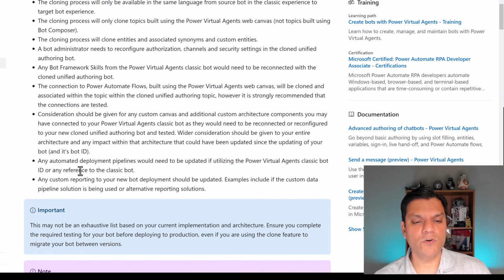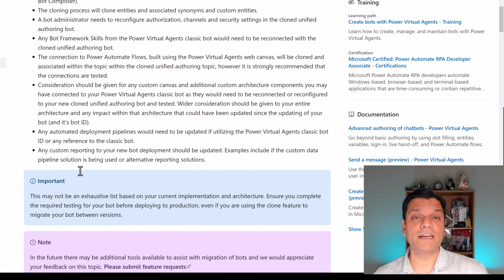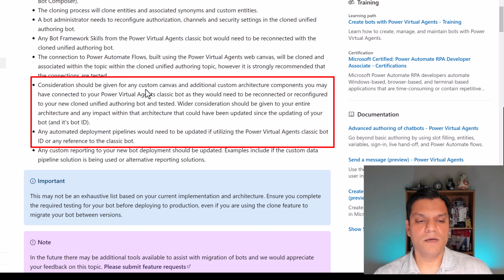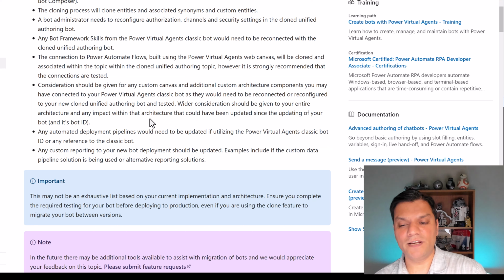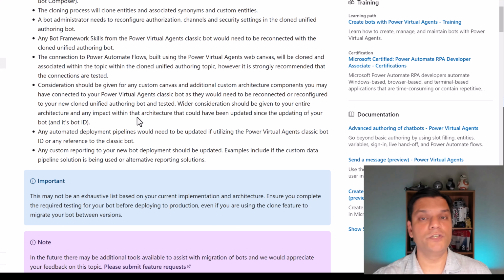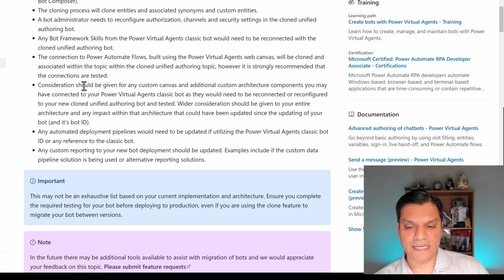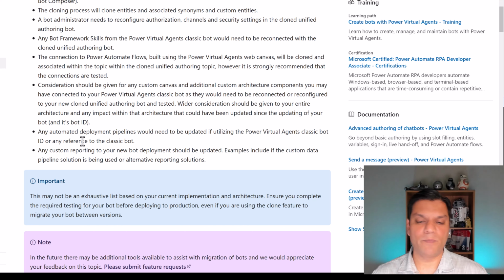Also, anytime you go ahead and build a new bot, it puts a different identification to that bot. And so keeping that in mind, these 2 points are important. Because basically what they are saying is that wider consideration should be given to your entire architecture, and any impact within that architecture should be updated since the updating of your bot and its new bot ID. Same thing for the second one too, is that any automated deployment pipelines that you might have created, well, you'll have to adjust that because the IDs change.